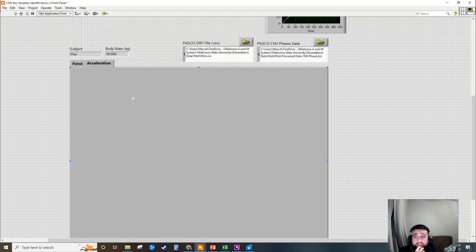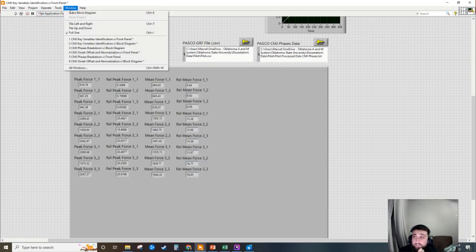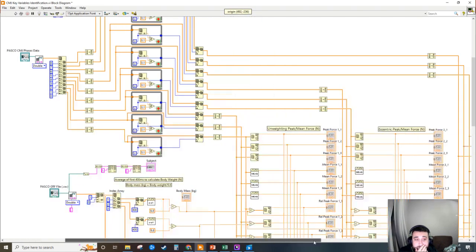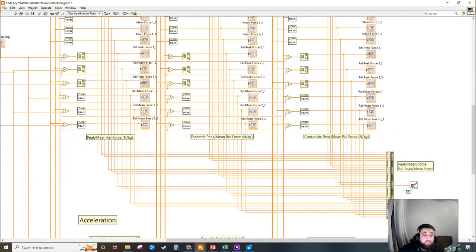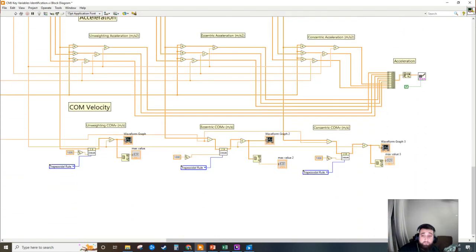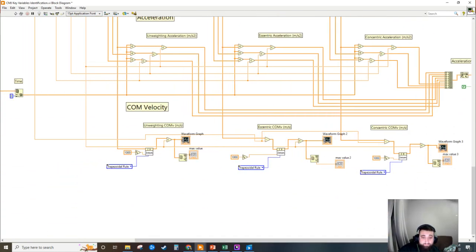I plan to add the acceleration values over here, center of mass velocity, and center of mass displacement, and rate of force development values over here as well. So this is everything I have so far, and I will still be working on this.